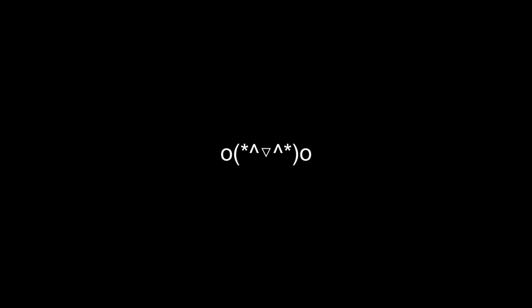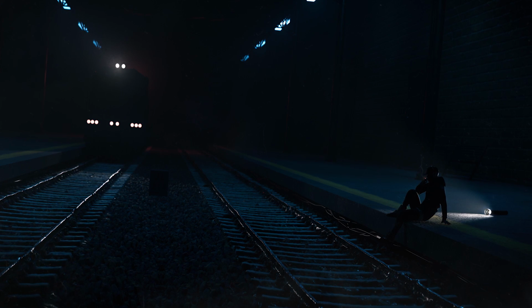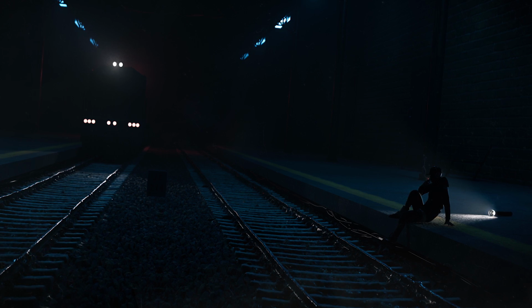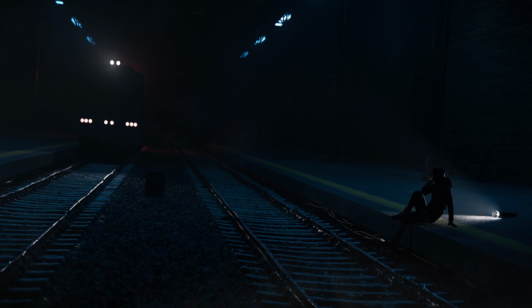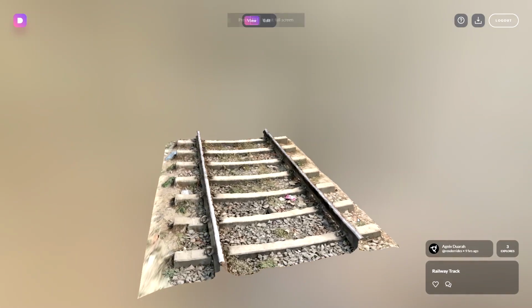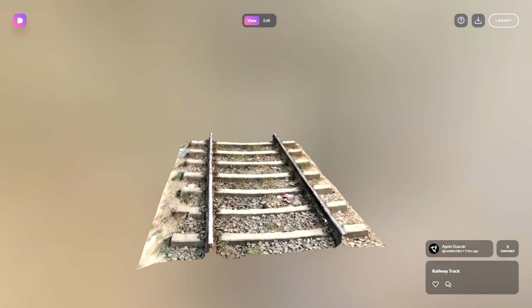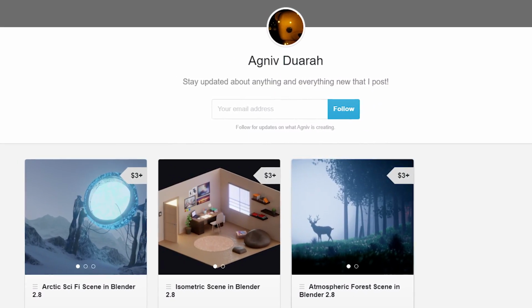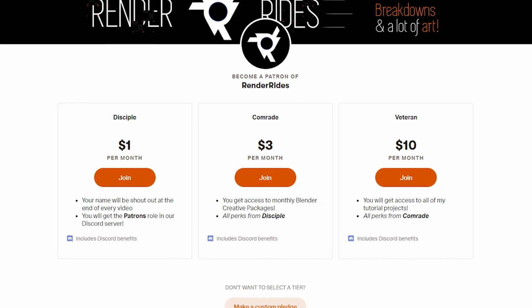Now that's enough of an introduction to the app, let's actually get into making the scene. So we're going to be making this night railway station scene in Blender, where the railway track was scanned using Display.Land. I'll upload the model somewhere for free, so check the resources section in the description if you want to follow along. Also, you can buy the scene on Gumroad or support me on Patreon to get it for free.